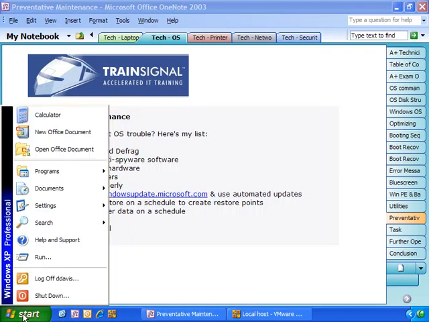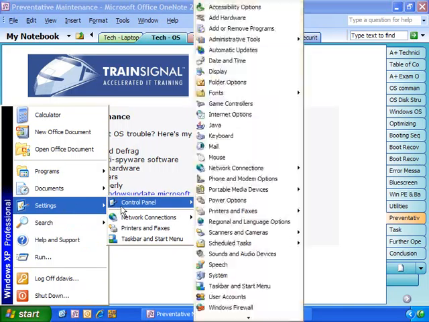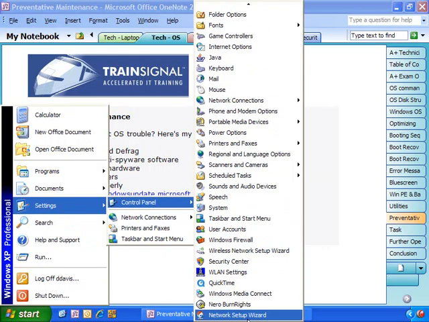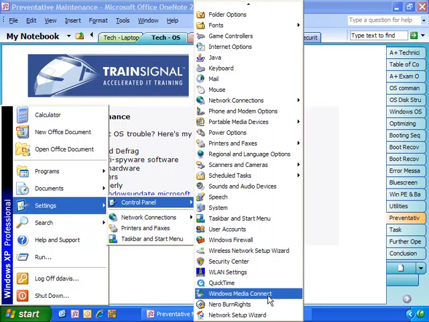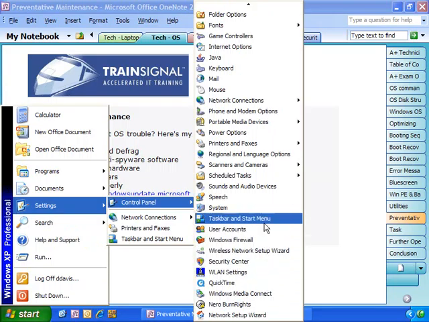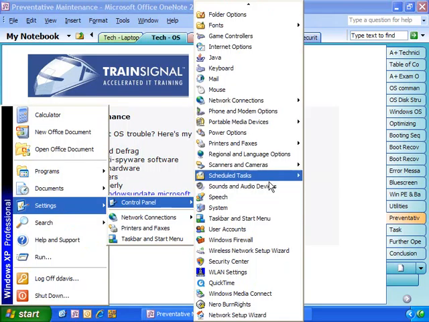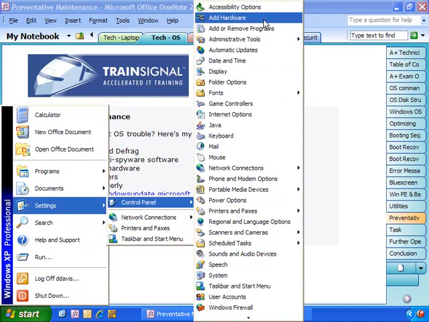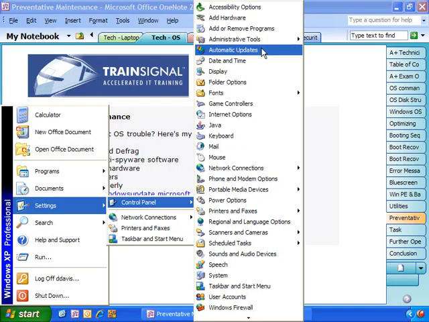If I go to Start, Settings, Control Panel, let's see, in here we have automatic updates. Where is it? I'm missing it. It should be right in here somewhere. Here we go, in alphabetical order. Isn't that amazing? Automatic updates.